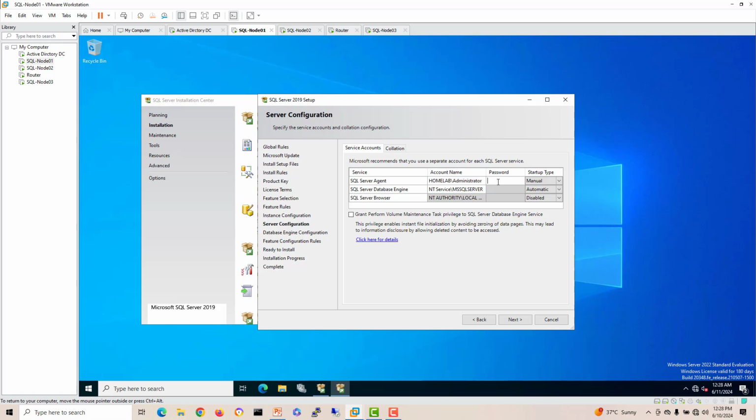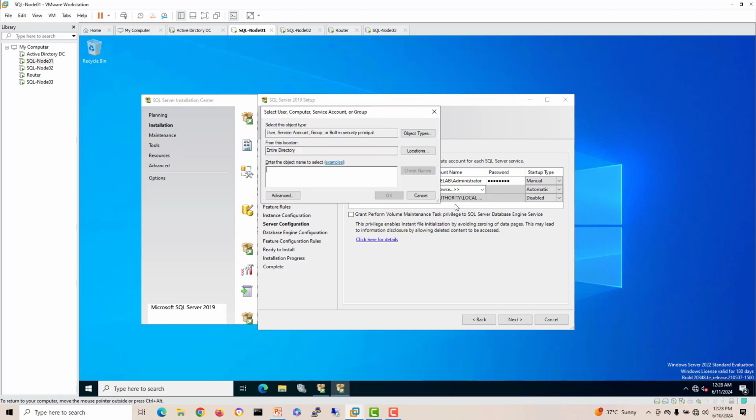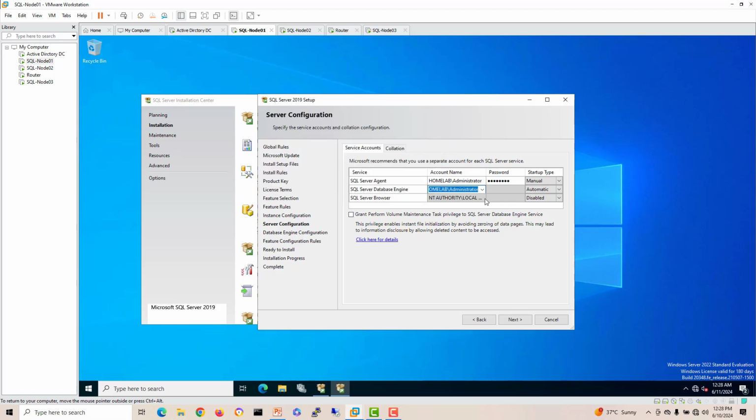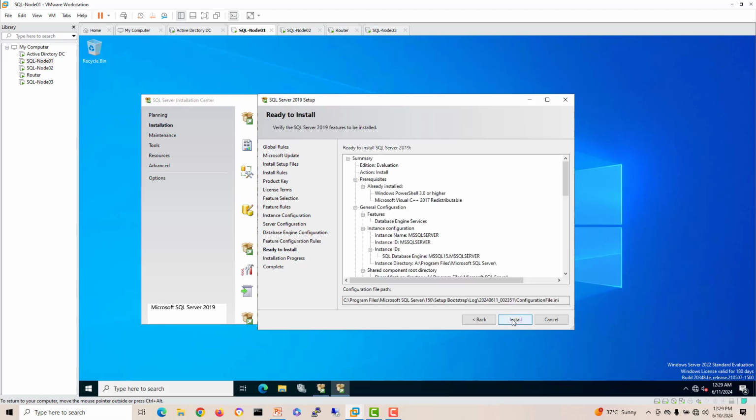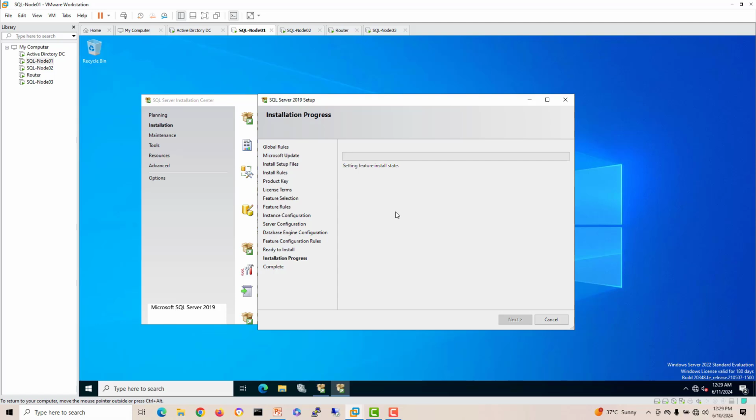Okay, password. This one, the same for the engine as well. Next. We'll go with the mixed mode account. For SA we'll also give a password. I will add my administrator also in the SQL. Install. So this one will install the SQL Server.